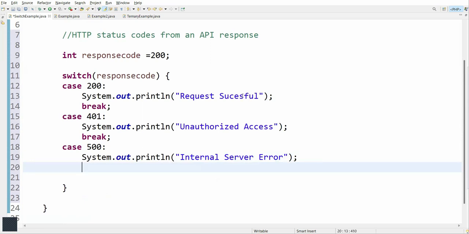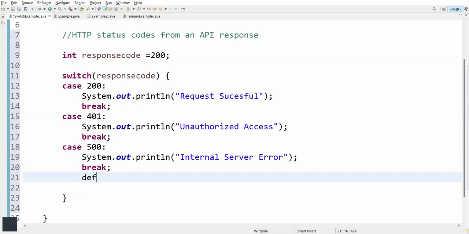Now, if it is other than the numbers you have given, 200, 401, 500, right? Other than that, we'll go with the default one. Default.